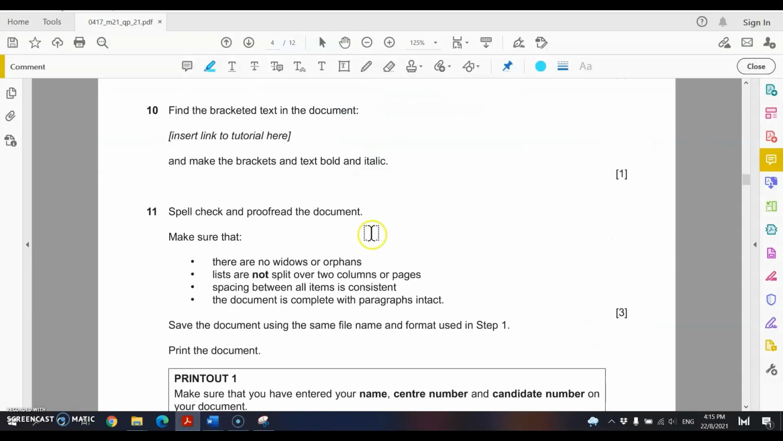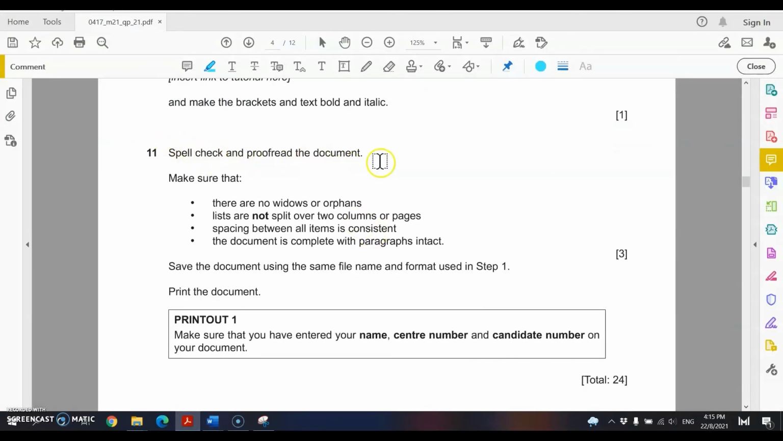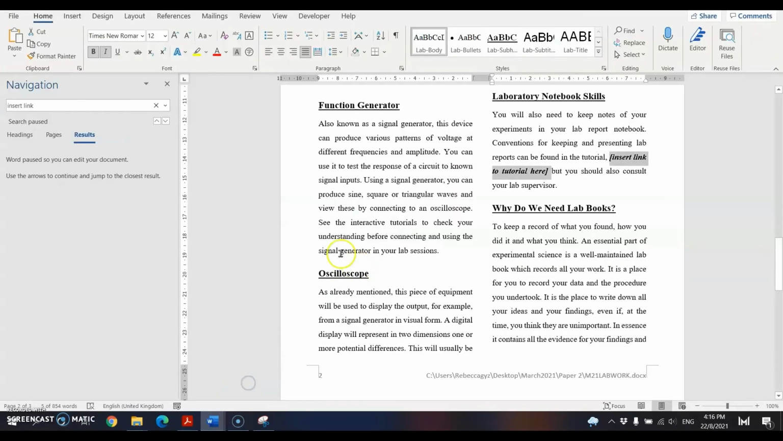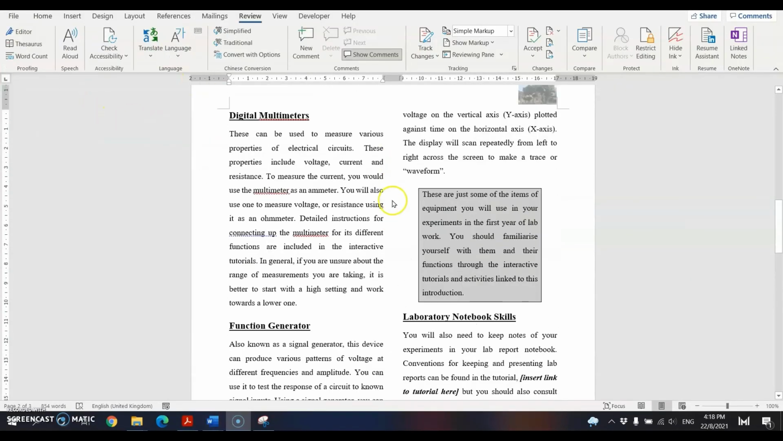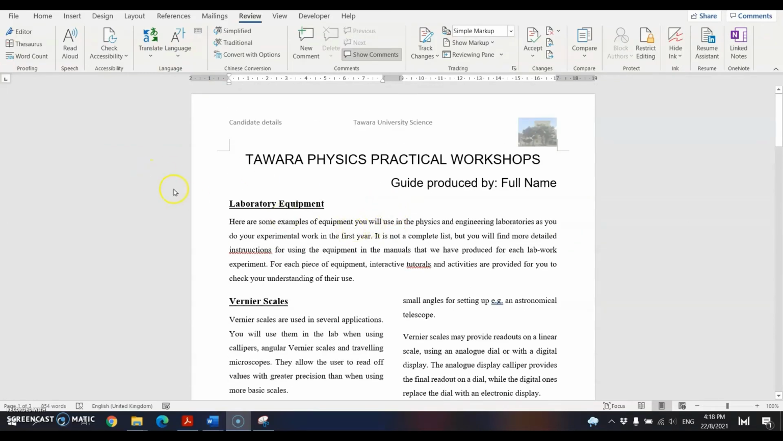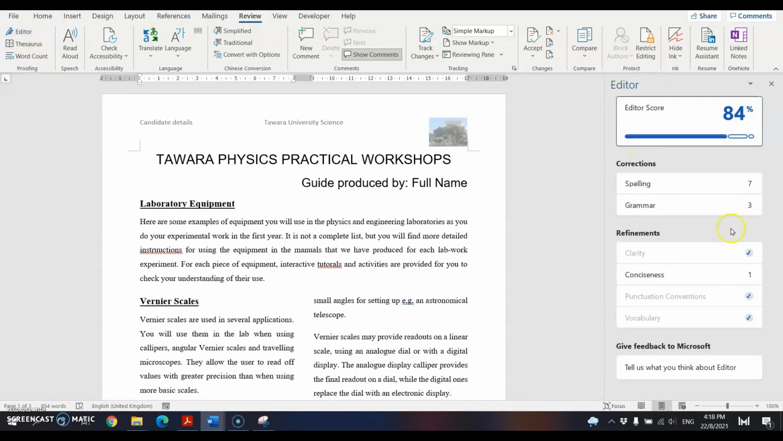Okay, then next one, spell check and proofread the document. Make sure that there's no widows, orphans, no split over 2 columns, or the lists are not split across columns or pages. Spacing between all the items is consistent, and the document is complete with the paragraph intact. So to do the proofread, we go to the editor. Under Review, you go to the editor, and you can see that there are some spelling corrections.